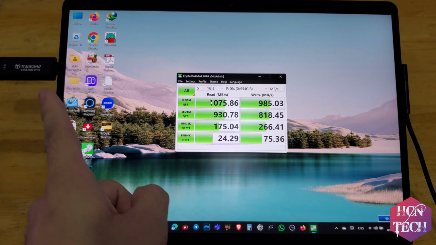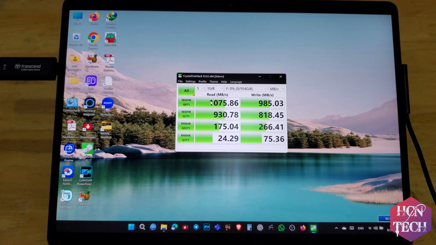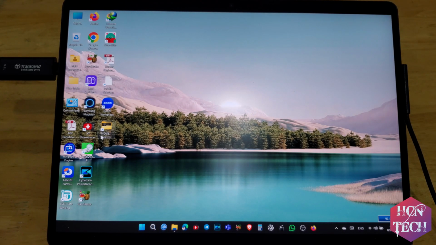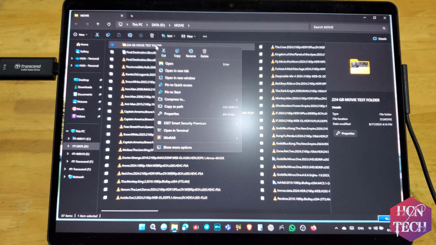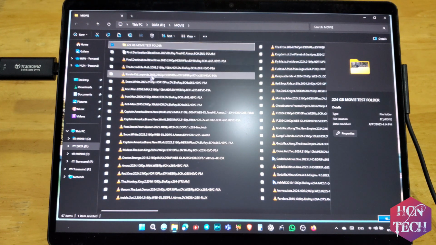The SLC cache in this drive, I think, is around 100 to 150 gigabytes, before the write speed slows down to around 100 megabytes. So I will test transferring a folder of more than 200 gigabytes to see how it goes. I already prepared this folder. Okay, my movie folder, 224 gigabytes. Let's test it.